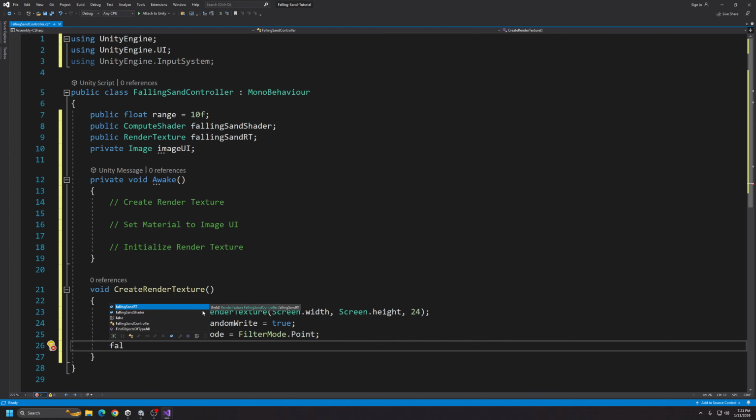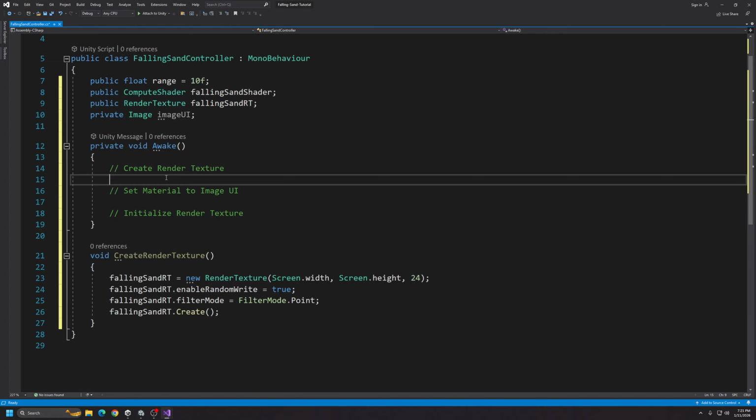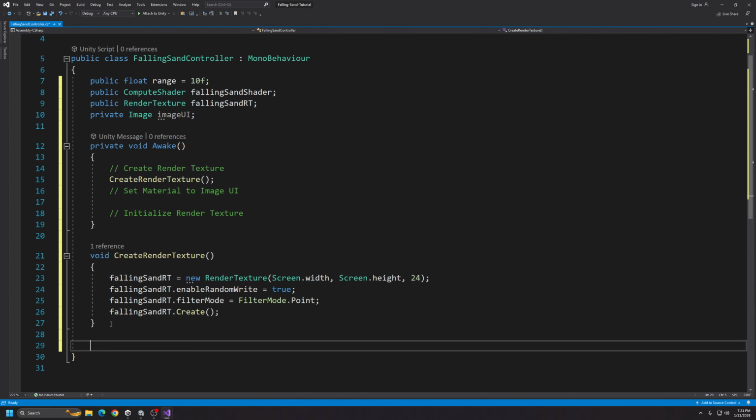And then the last thing we need to do is create it. So fallingSandRT.create. That's good. Then we will need to call it in our awake function. So I will say create render texture up here. Next thing we'll want to do is assign that texture to a material for our image UI.